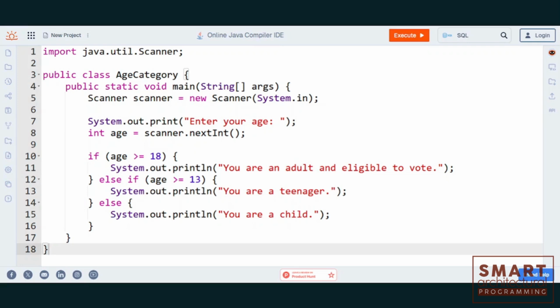There's one aspect I want you to understand here: execution in Java is linear. The if condition is tested first, then the else if condition later. If you test 13 before the 18 condition, both conditions would run if both are true, and that doesn't make sense. You don't want to run both conditions at the same time.